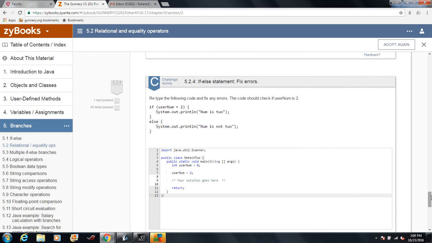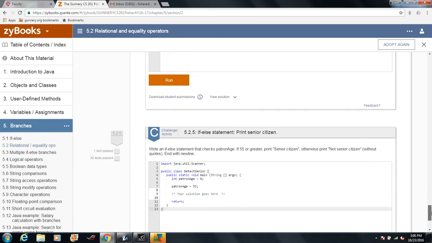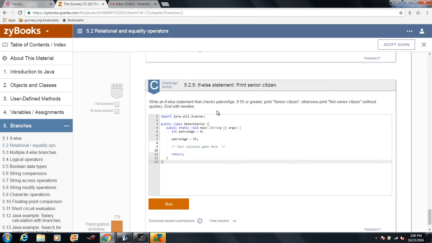If you type the code and fix any errors, the code should check if user num is 2. User num, that needs to be a double equals. Print num is 2, print num is not 2. Otherwise I'm assigning it. Write an if-else statement that checks patron age. If 55 or greater, so greater than or equal to 55, print senior citizen. Otherwise print not senior citizen. And with a new line, so that means a println statement.